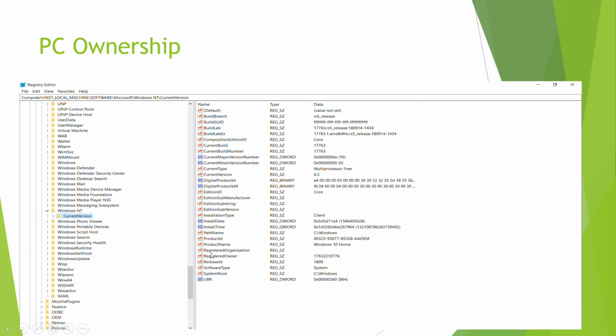We do see this field too for registered organization. This is pretty handy, especially in a corporate setting. This would be filled in. For example, I used to work for 3M, so there would be a 3M under there, rather than it just being left blank. But we can see that there is some general information about the PC there too.